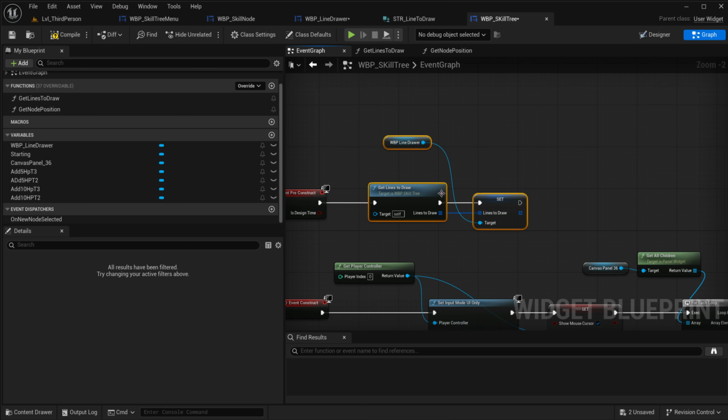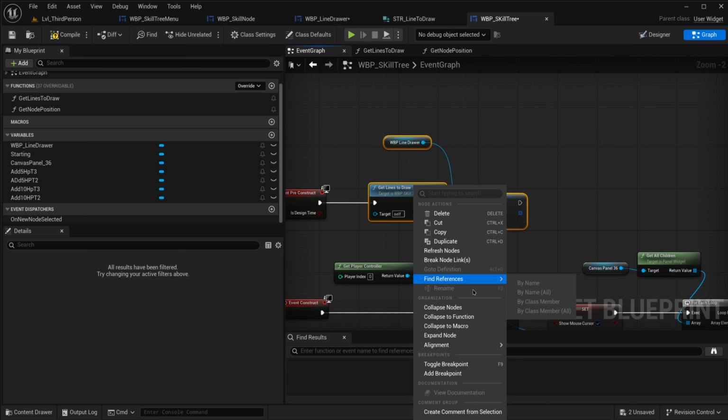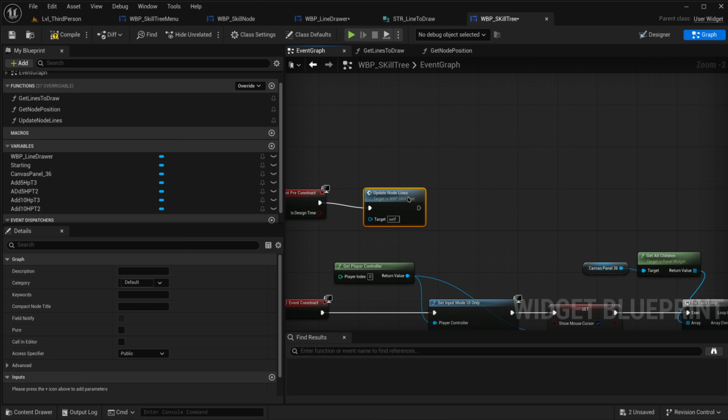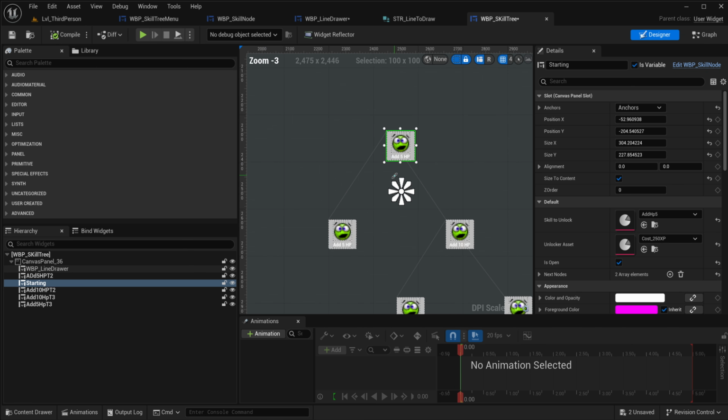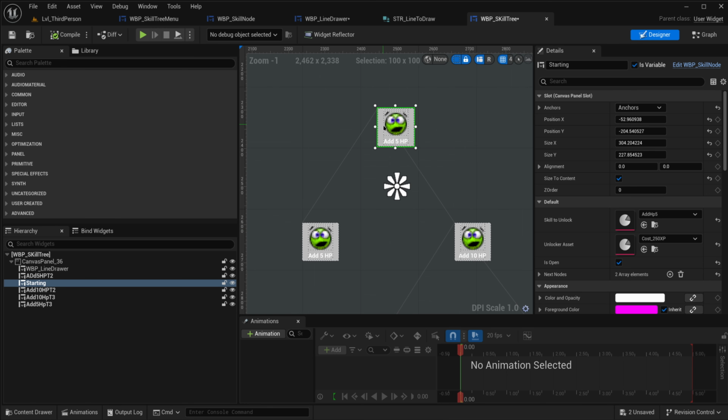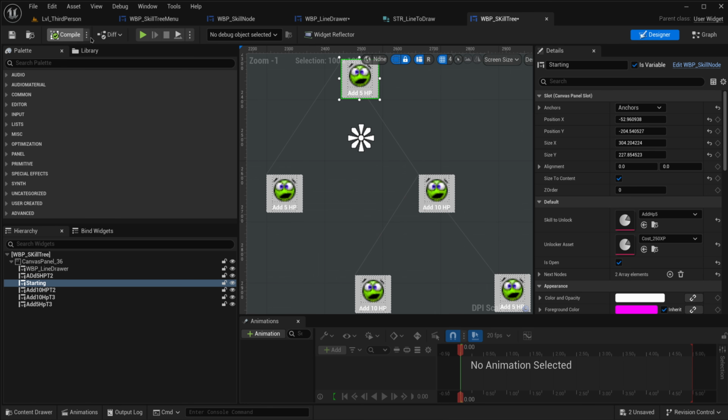Now, again, this might be collapsed into a single function where we can just call this all at once, where we can just collapse to function, update node lines, because you might want to call this at a later date. Write a little bit of code for that in a moment. But as you can see right now, it's drawing the lines for everything. But as you can see, it is going from top left to top left, so that's not ideal.